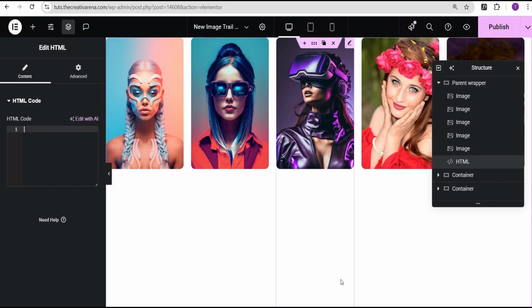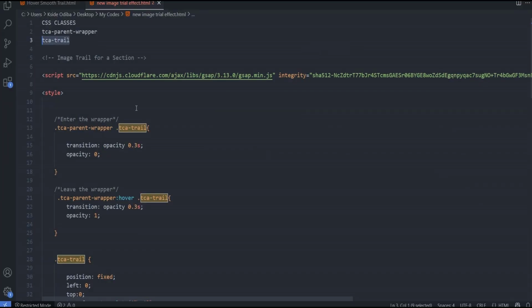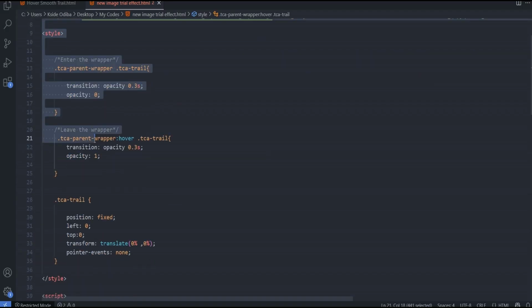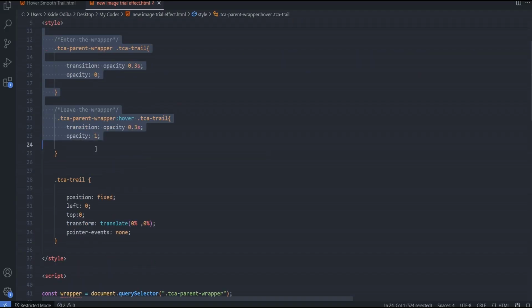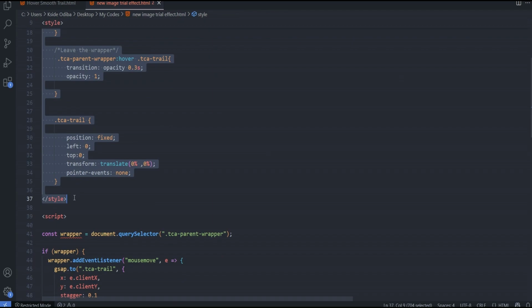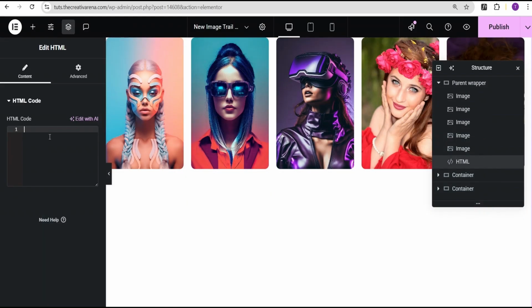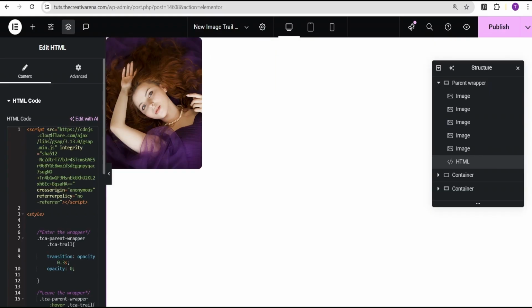I'm going to head over to my code. I have two codes written out here. The first code is the image trail for a particular section. That is the code I'm going to copy out, and I'll make both codes available for free in the comment section so you can use them on whatever project you're working on. Then I'll return here and paste the code.